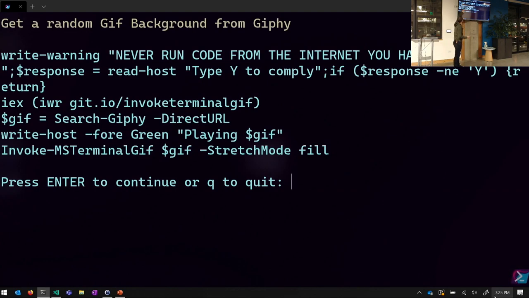And obviously, because this just does an IEX of some random URL, it's going to pop up a warning reminding you: never run code that you've never read, because I could just easily throw a virus in there or something. So you always want to review everything. Don't believe everything you read on the internet, including code. But I'm just going to have that in there. So it's going to download that function and run it in my terminal.